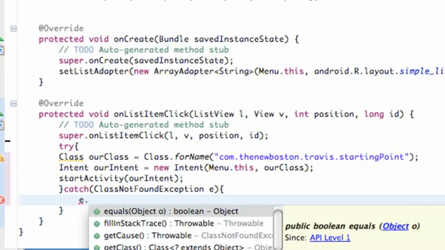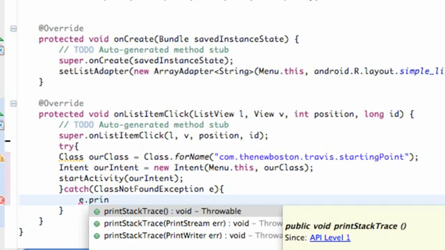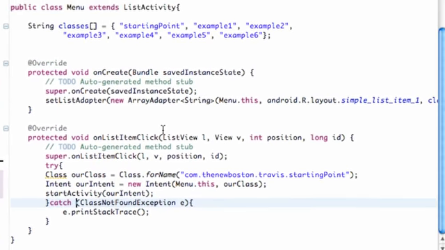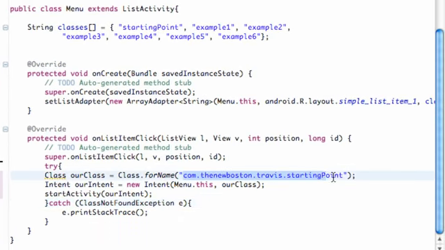So there we go, e.printStackTrace. Again, this is just for debugging. We'll get into this stuff later, probably, maybe. I mean, it's not too important. It's basically going to throw it around and not worry about it. So there we go, we kind of have our bracket set up. But now let's actually get into making this application useful, because now each time an item is clicked, it's just going to start up our starting point class.